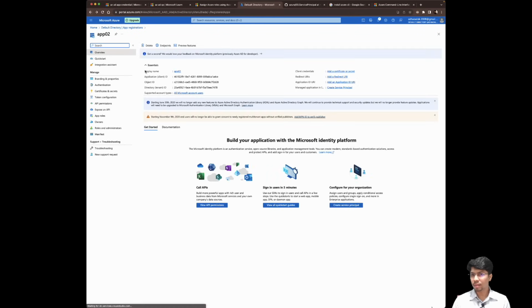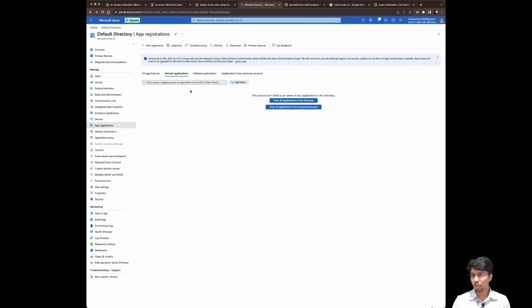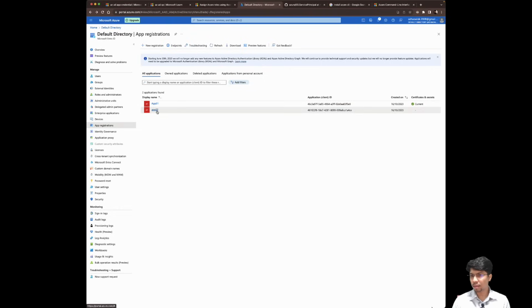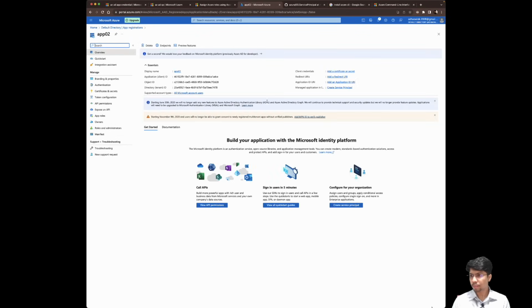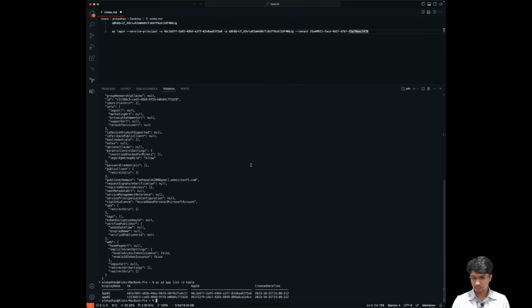So the basic difference now between app01 and app02 is, here you see the certificate and secret is present, but not present in app02. So the first difference is, yes, we don't have a certificate or secret. The second difference is we don't even have a service principal attached to this app registration. So to attach a service principal, let's go to the CLI.